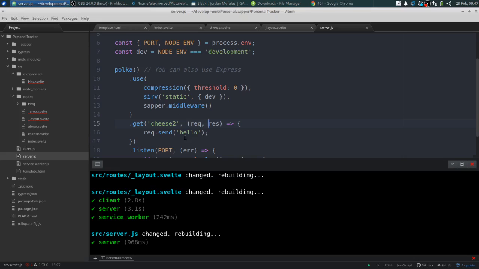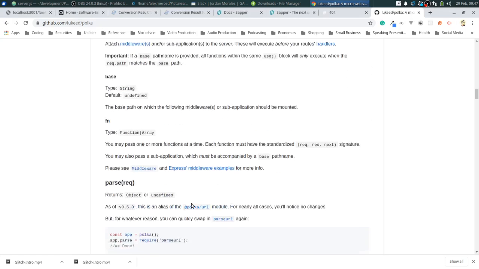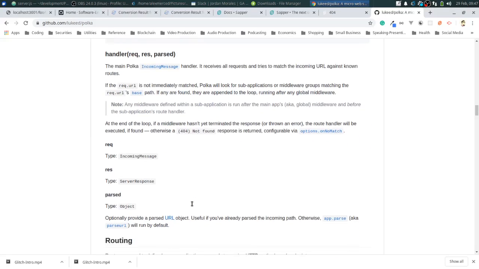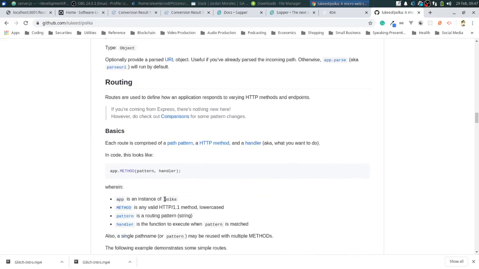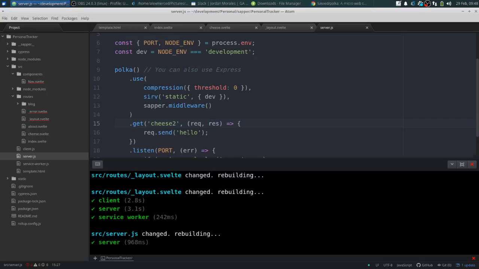404 not found. That did not work the way I expected it to, so let's go back to the documentation. Just figured this is like the last piece that I'm not sure quite how it works. So /users/:id, I get all that. Res.end. Oh, is it res.end? Let's go further down. We're looking for the res functions. Res, type server response, routing, res.end. Yeah, okay, so that's the issue. I need to do a res.end.